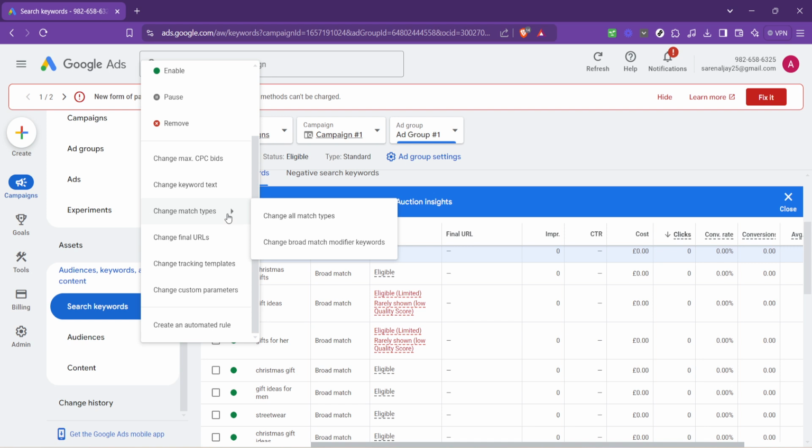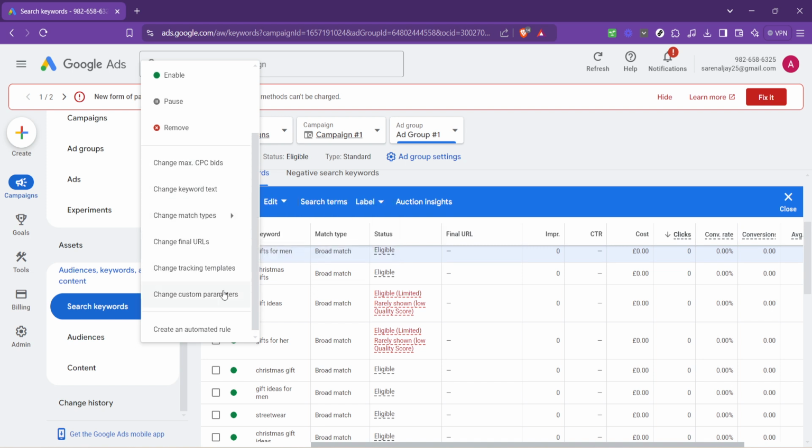Regularly review your keyword performance. Google Ads provides valuable insights into which keywords are performing well and which are not, helping you make data-driven decisions. Don't forget about negative keywords. These are keywords you can exclude to prevent your ads from showing in searches that aren't relevant to your business.